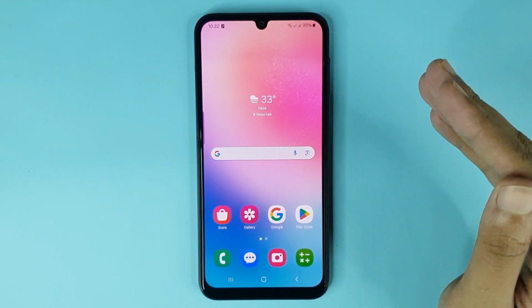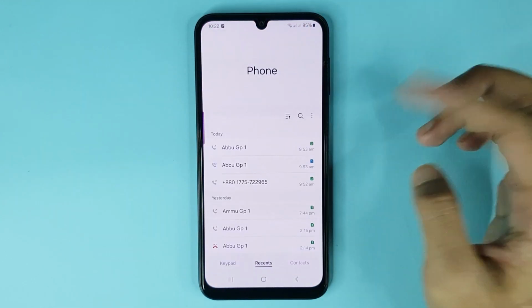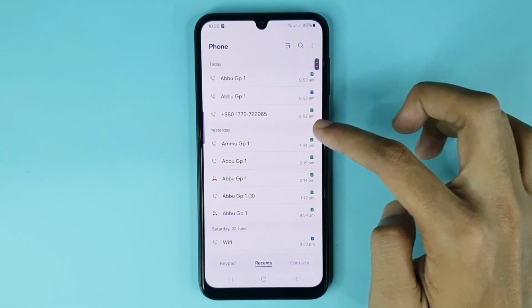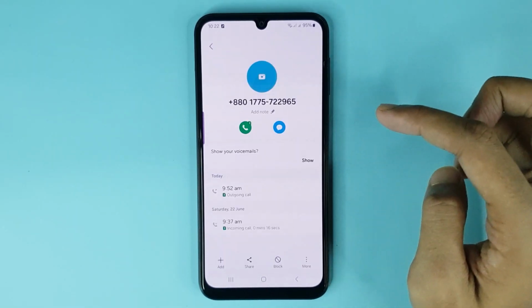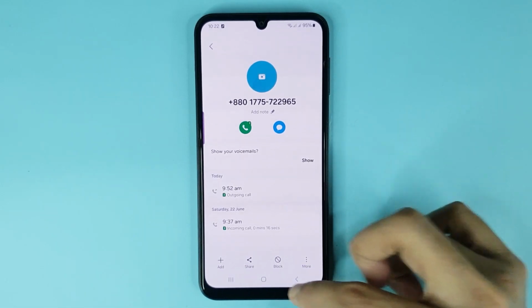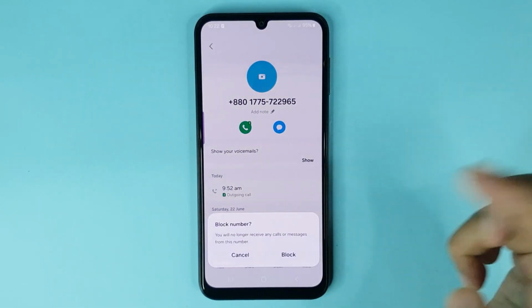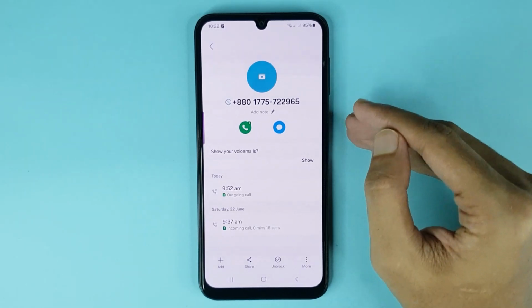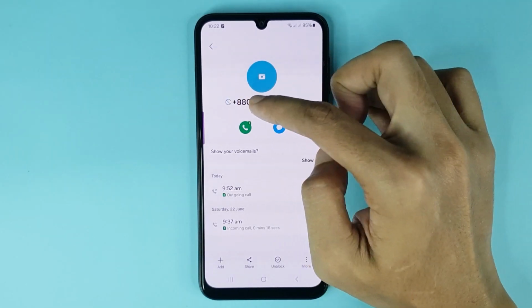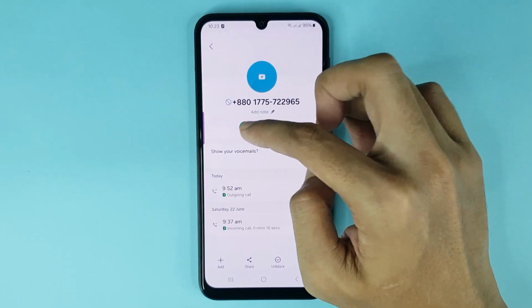Now the first thing you have to do is open up your phone app. Now from here you can see an unknown number. If you want to block this number, just tap here and then tap on this icon. Now here at the bottom you can see the block option, then just tap on block, then tap on block again, and it's done. Now the number has been blocked successfully. Here you can see an icon which means the number is blocked now.